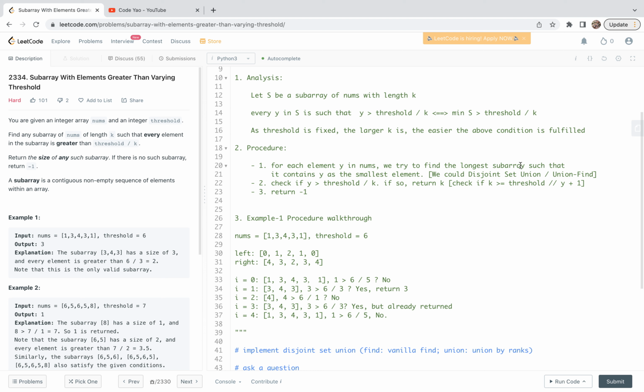First, for each element y in nums, we try to find the longest subarray that contains this y as the smallest element. In the previous video, we did this using a monotonic stack. That's actually a standard operation. Here we're going to share a method using disjoint set.